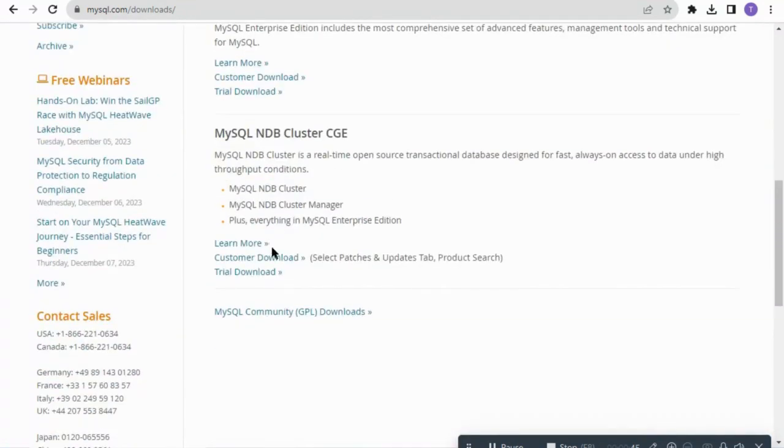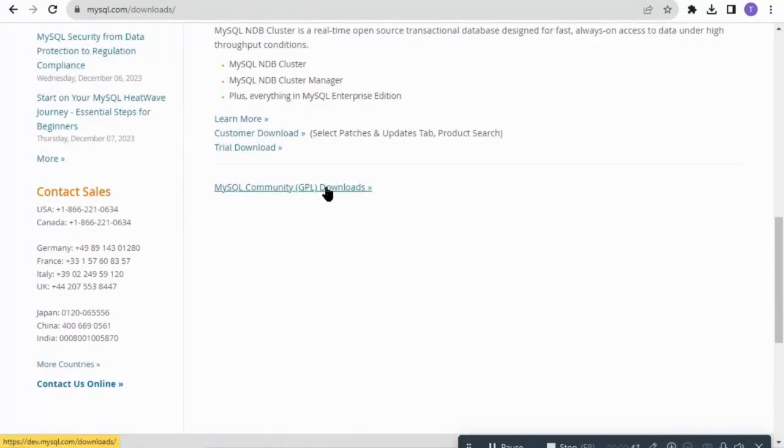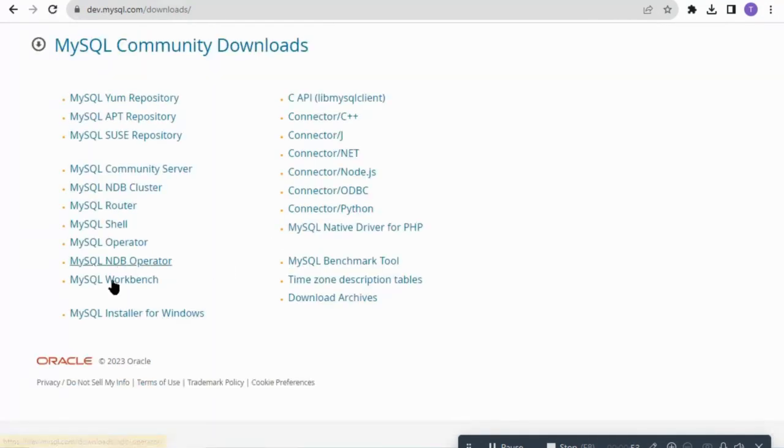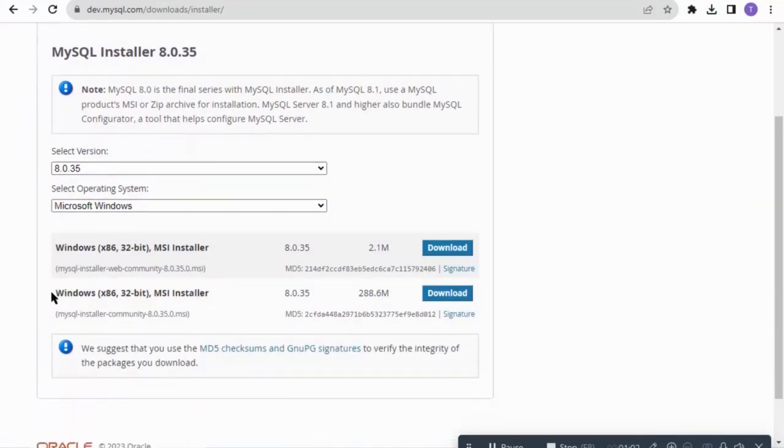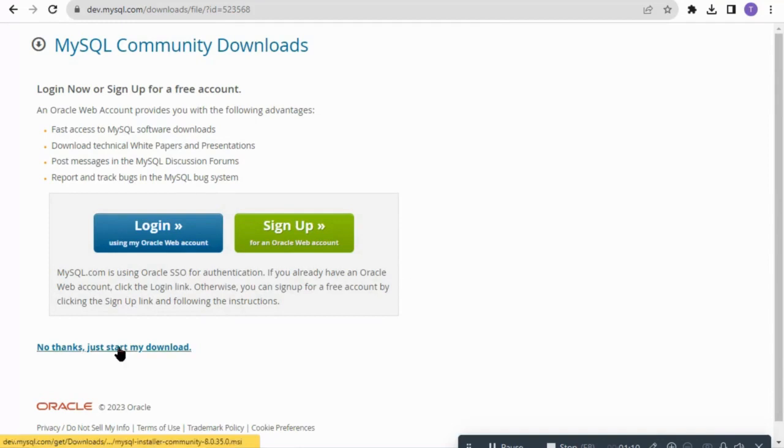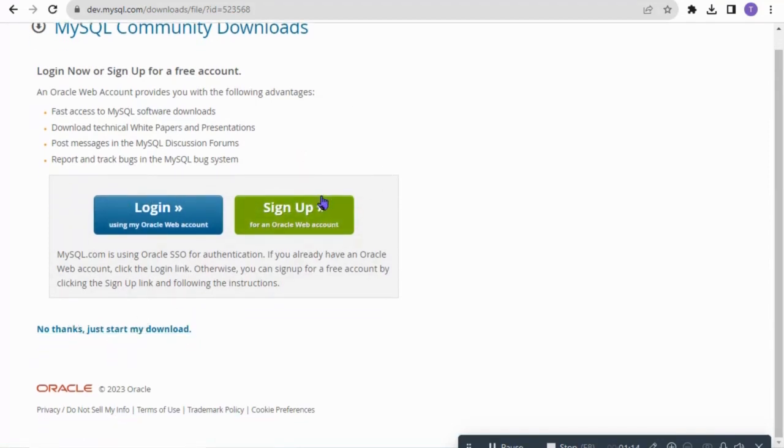Then scroll to the bottom and click on the MySQL Community (GPL) Downloads option. Then click on the MySQL Installer for Windows. Then click on the second option, that is Windows (x86, 32-bit), MSI Installer, and click Download. Then click on "No thanks, just start my download."